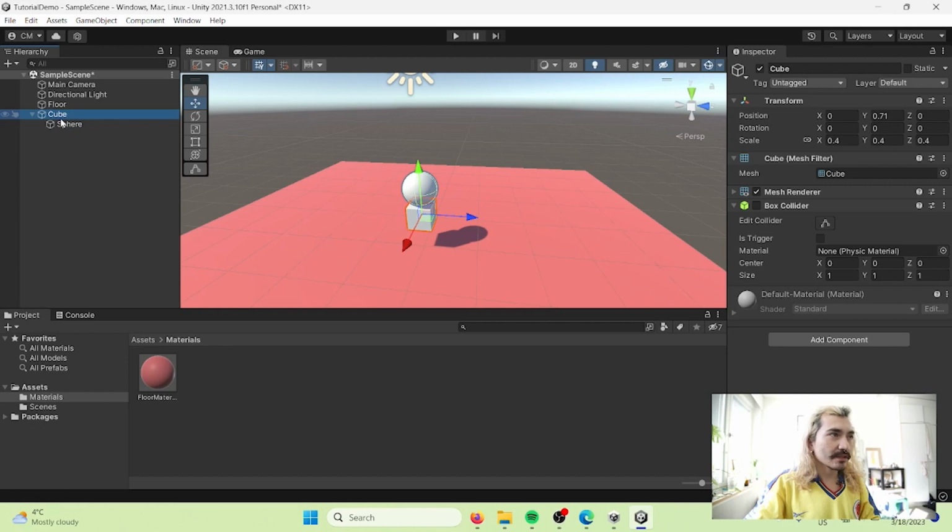So now the cube is the parent, and if I do any transformation on the cube, it's also going to affect the child, right? So for example, if I take the cube and scale the cube, it's going to also expand the child.